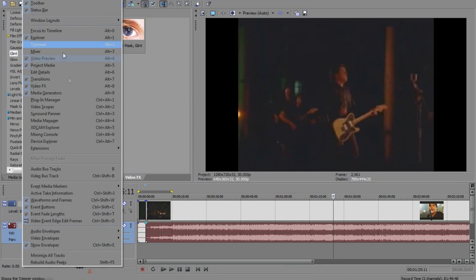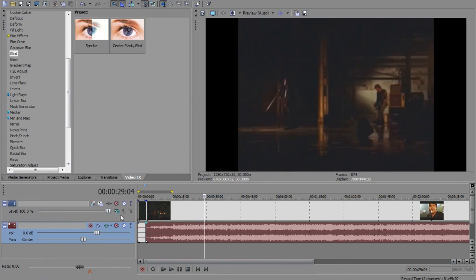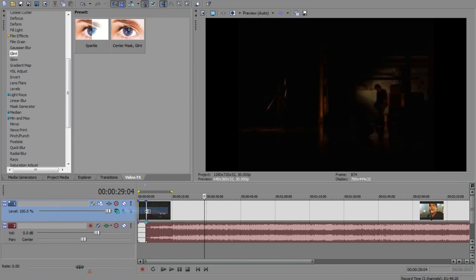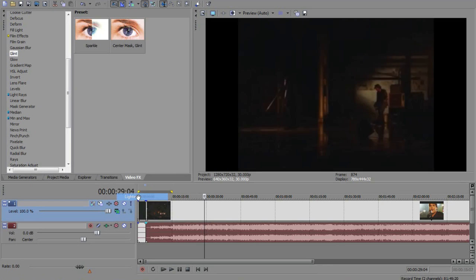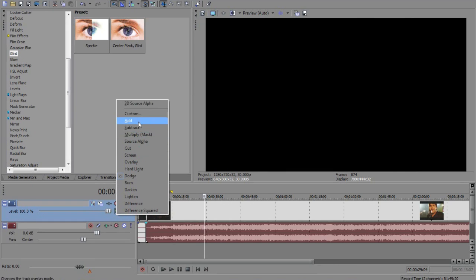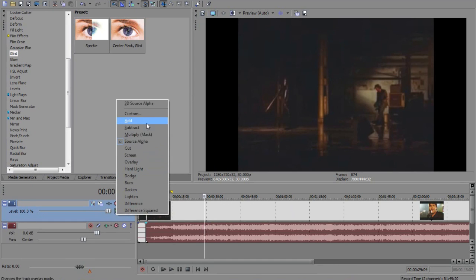So here are some of the other windows if you want to find any other things, but mainly that's what you're going to be working with. And over here I'll quickly show you the different types of ways your video can be. So difference squared will give it a much darker look, lighten, dodge, etc. And source alpha is the standard one.